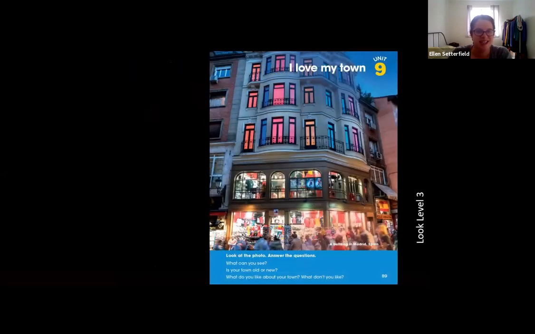Lots of really good ideas there. So we're going to go to our first of our examples for today. And this is from the series Look. Now, I'm sure you're all familiar with National Geographic photography. It's bright, it's bold, it's interesting, and it captivates students' attention.